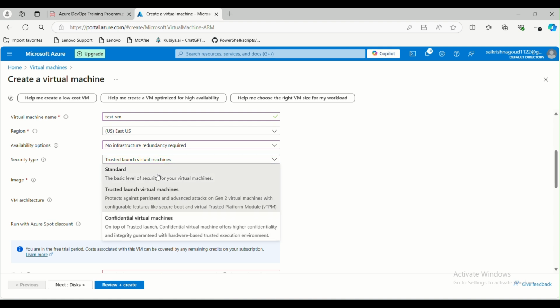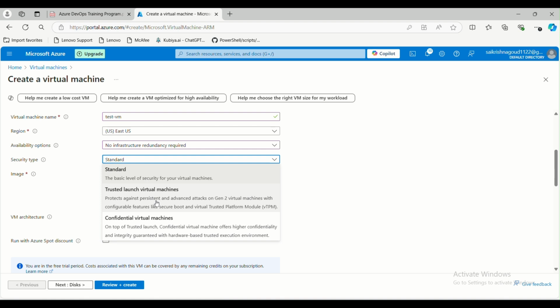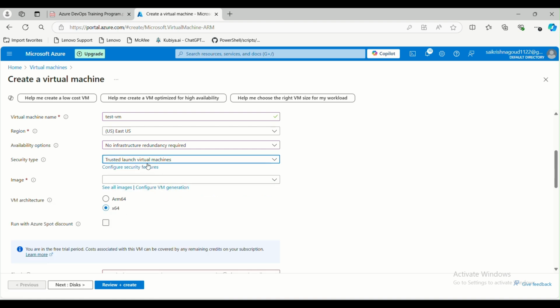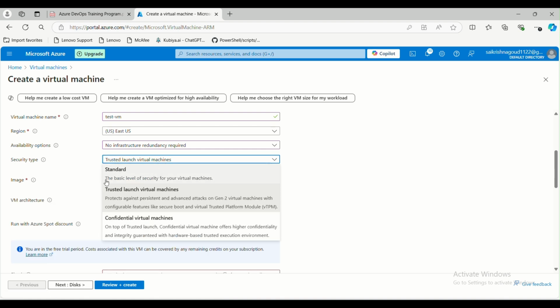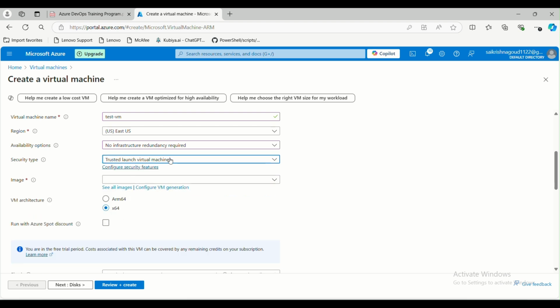For now, you can go for standard or you can go for trusted launch virtual machine. Anything is fine. In real-time environments, they will either go for standard or trusted launch virtual machine. If you have a banking sector or more restricted environments, then they will prefer confidential virtual machines. But there is no difference. The only thing is from their Azure backend side, they are implementing certain security mechanisms to protect the virtual machines from attacks. For us, standard is absolutely fine, or trusted launch is also fine.